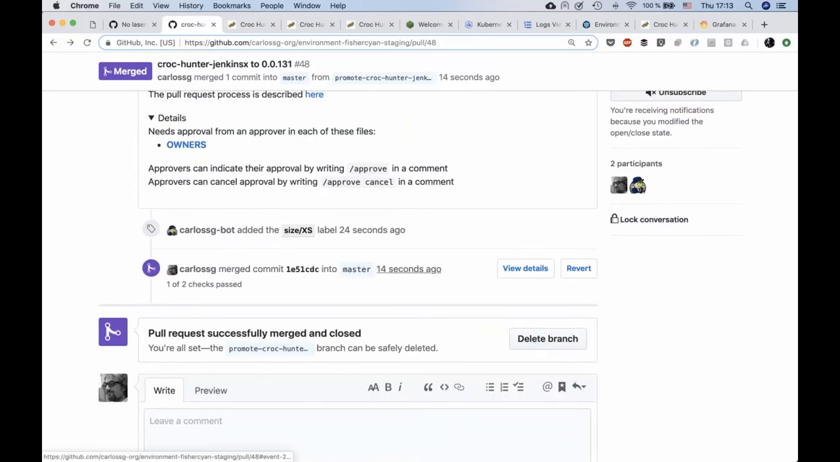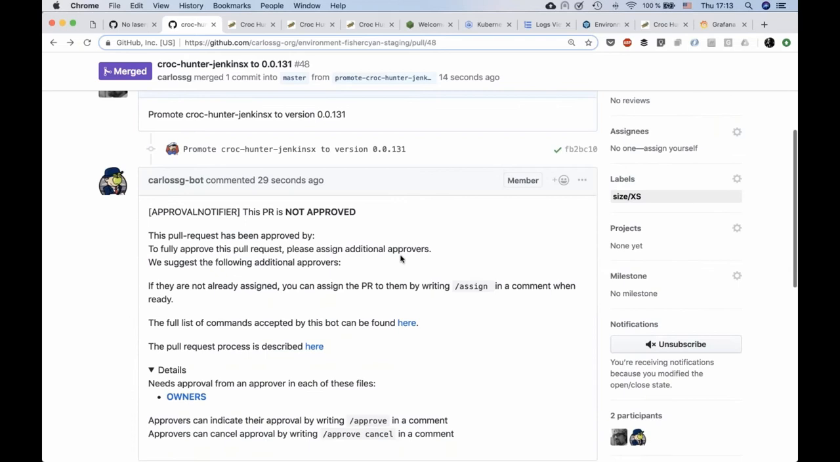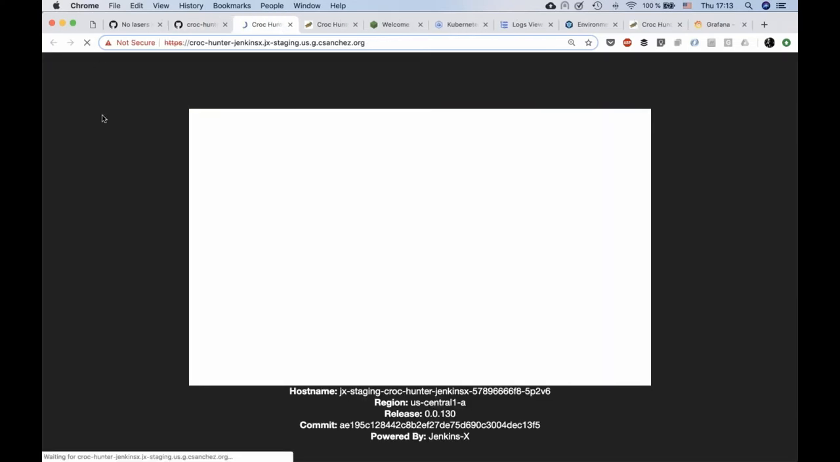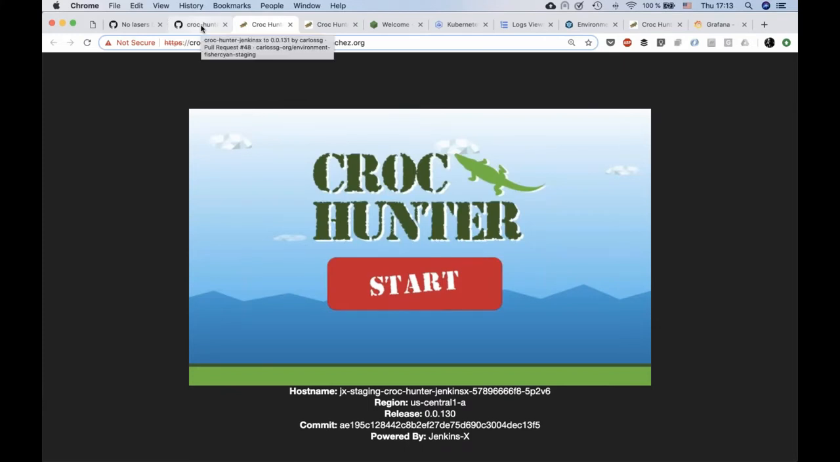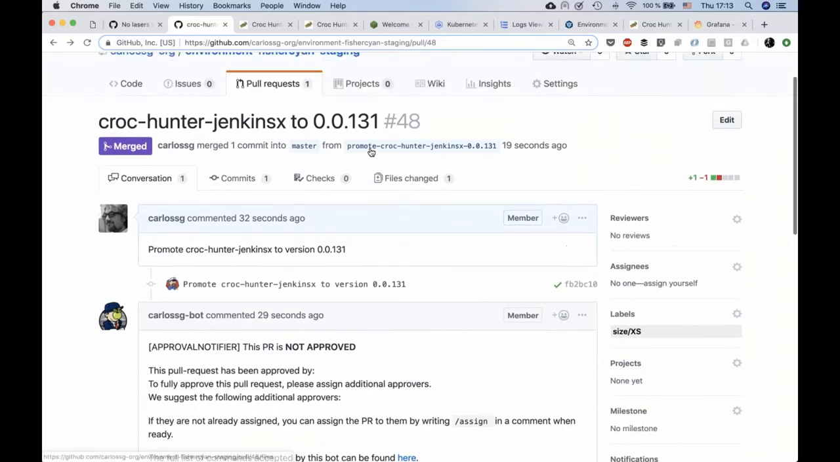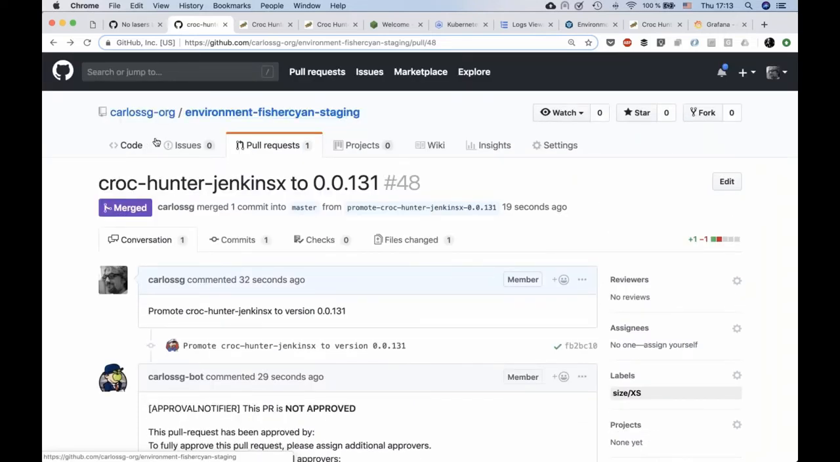So now I can close my pull request environment. I can go to staging, refresh. I still have 00130. It may take a little bit more. But what has happened is that this 131 change in my staging environment is now merged into master. And this is going to trigger a deployment into my staging environment.